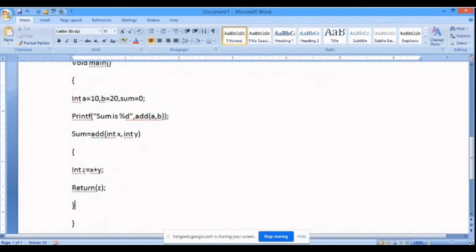So what will be the value of z? Z is equal to x plus y. X is 10, y is 20. So 10 plus 20 becomes 30. So the value of z will become equal to 30. Now I'm telling return the value of z. So what will happen? It will return the value of z. So where it will return it to? To this function here. And the 30 will be printed.